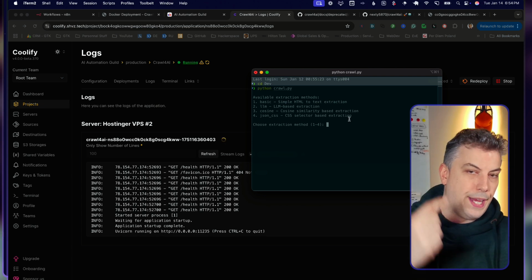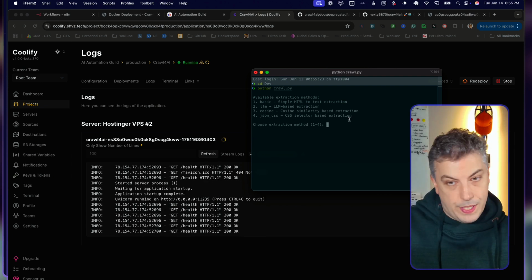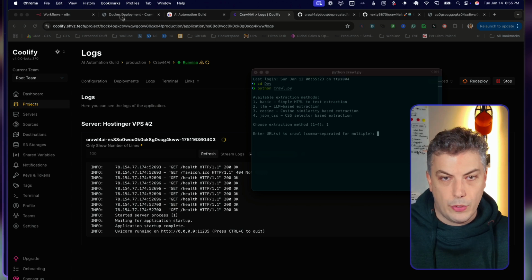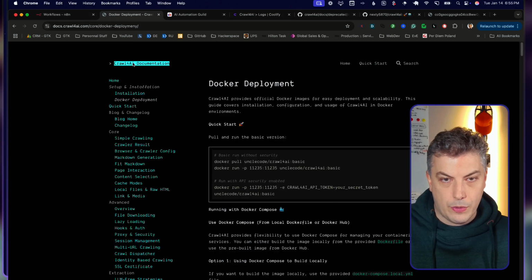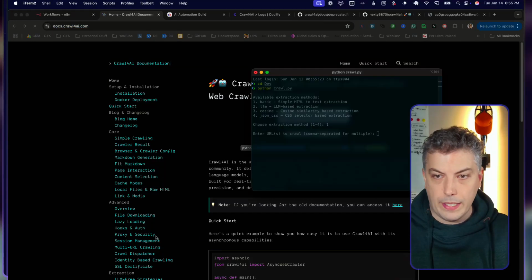And then I'm going to go through n8n and show you how we can do that and call the API within n8n. So if I'm choosing one, I want to enter the URL that I want to scrape. So I want to scrape the documentation. For instance, I'm going to go back over there.